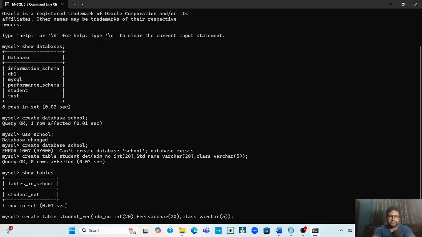Let us take fees here, and fees I am keeping as integer. Size let it be 20. Another field I am keeping here, class I have taken. Let us take contact number. The type, let it be varchar, because we will not be doing any addition or subtraction in the contact number. I am keeping it as varchar, and the size of the contact number is 10 characters, so I am keeping it 12.